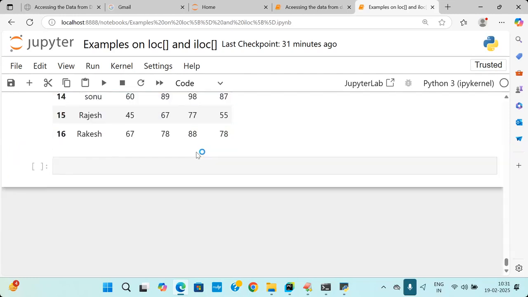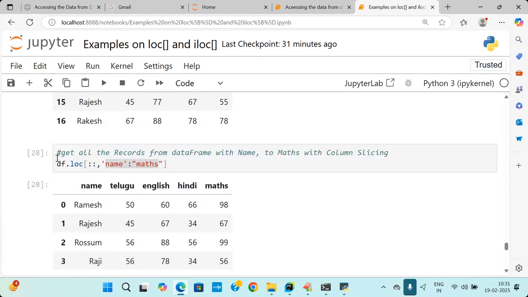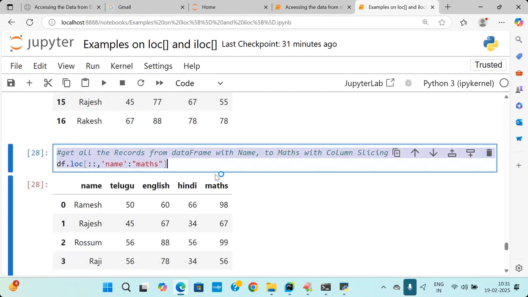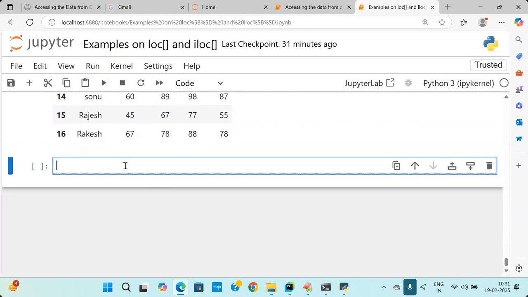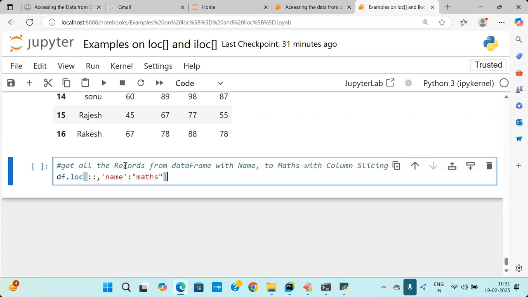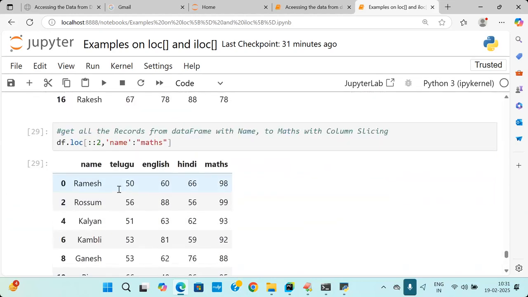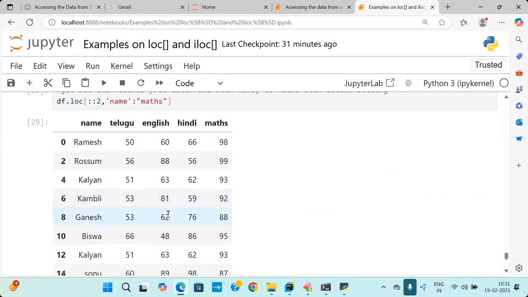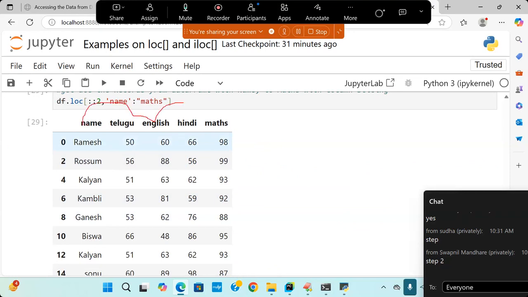Now I want to get name to maths, alternative rows. How to get alternative rows? 2, 2, 2. So you are getting 0, 2, 4, 6, etc. I want alternative columns: Name, English, Maths.